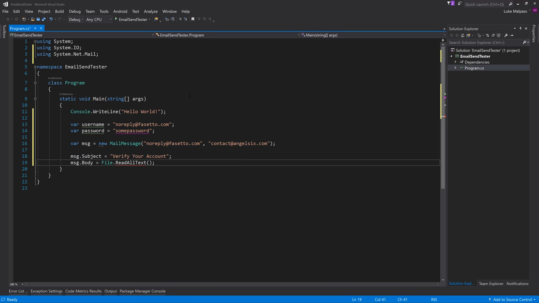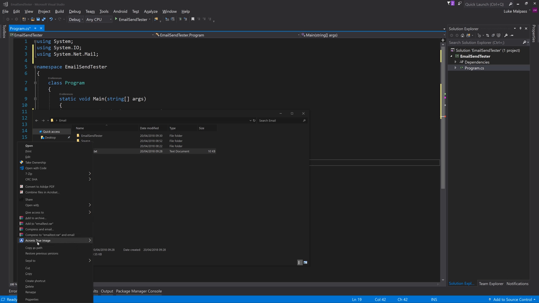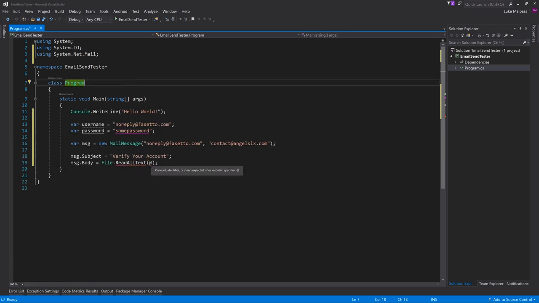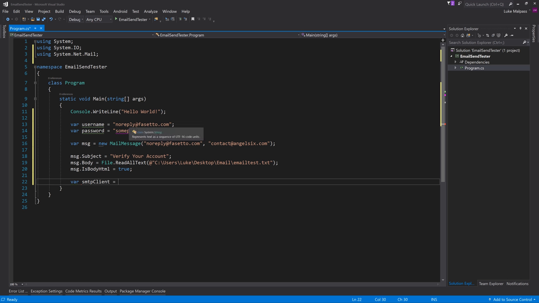And in here, we'll put an at symbol, so we can put forward slashes once. Go to the text file itself here, hold shift and right click, copy as path, and then just paste the path in. And that will now read all the content into a message body. Set IsBodyHtml as true, because we want it to be an HTML email.